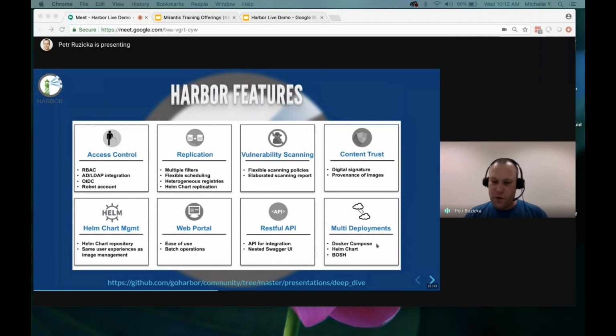And Harbor can be installed in three ways. You can use Docker Compose, that's the easiest one. You can easily run Harbor on your laptop or on a single server just by running Docker Compose. Then you can install Harbor into Kubernetes using Helm charts. That's what I'm going to show you. And you can also use BOSH for Cloud Foundry.